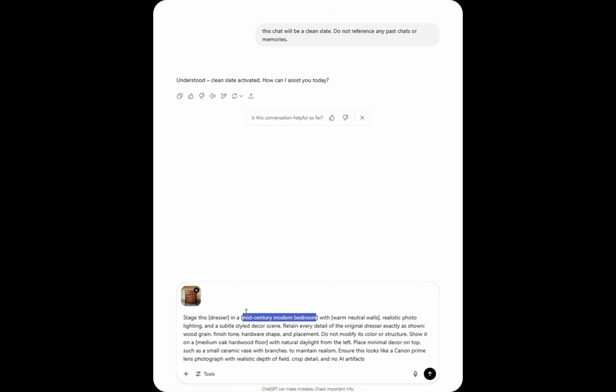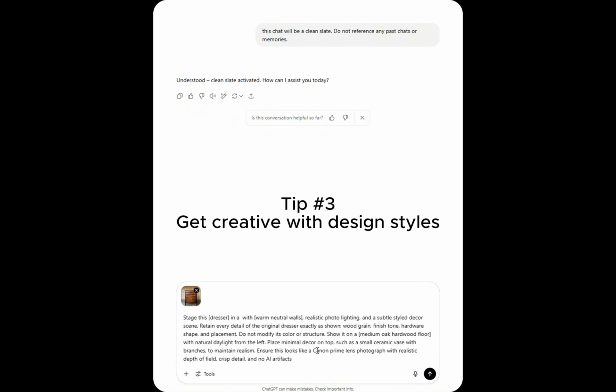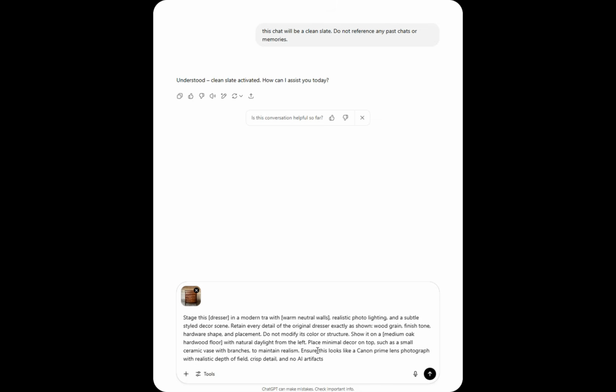And next I want to modify the prompt. So it's just saying mid-century modern bedroom here. So what I actually want to do is give it a mashup of styles. So let's say actually modern traditional meets mid-century modern, just to see what it comes back with in that case.